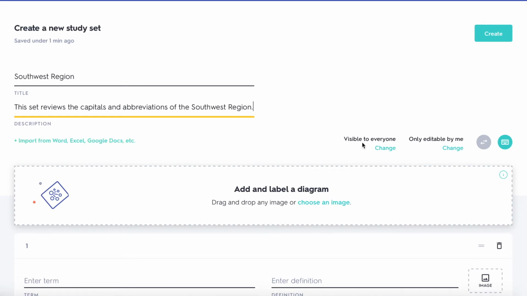You can change who it's visible to and who it's edited by. So I typically leave it so nobody else can edit it but me, so I know it's correct. And then I will allow it to be visible to everyone because if someone wants to use it, that's awesome. You can flip the terms and definitions. Like with this, I'm not necessarily using terms and definitions. I'm using states and then capitals, or states and abbreviations. So you can flip that to practice different ways.